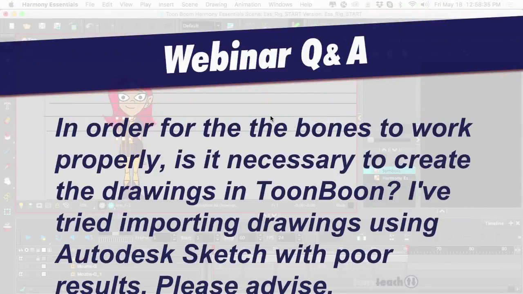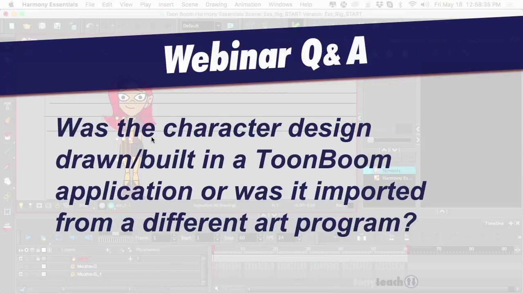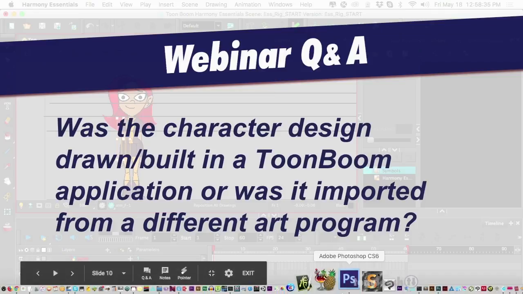Okay, in order for the bones to work properly, is it necessary to create the drawings in ToonBoom? I've tried importing drawings using Autodesk Sketch with poor results. Please advise. This is very similar to this next question. Was the character design drawn or built in the ToonBoom application, or was it imported from a different art program? Very good question.